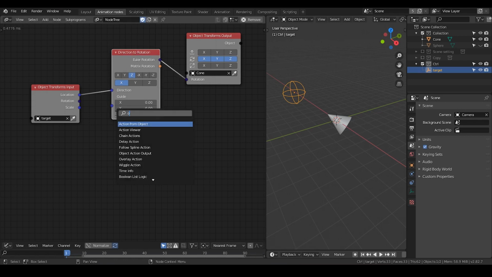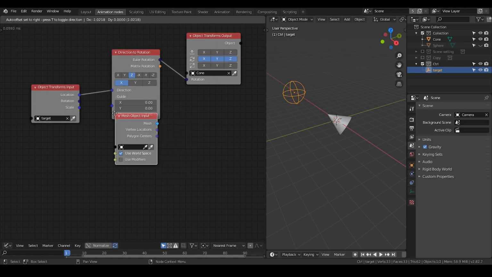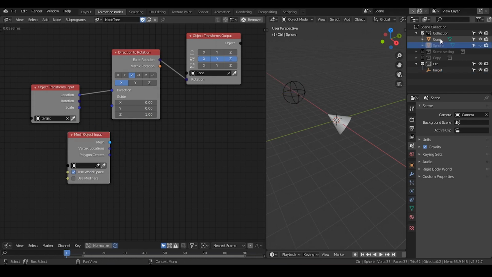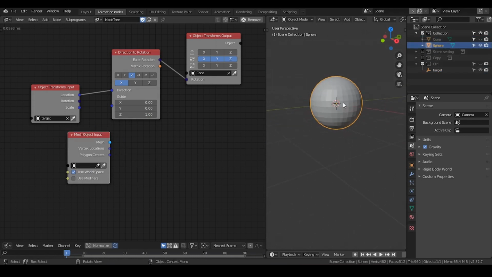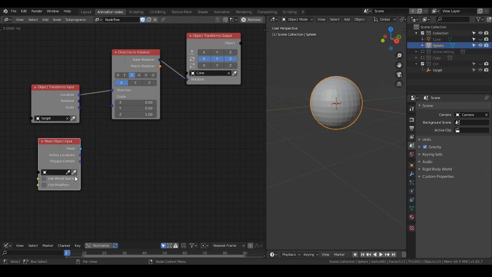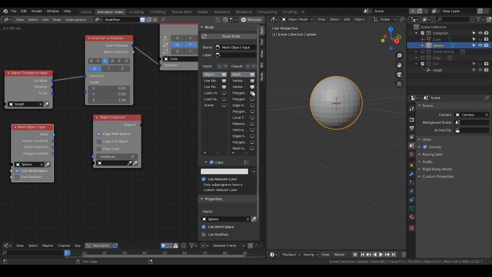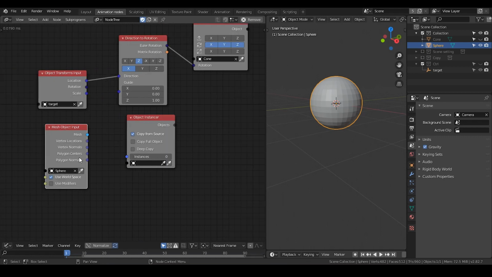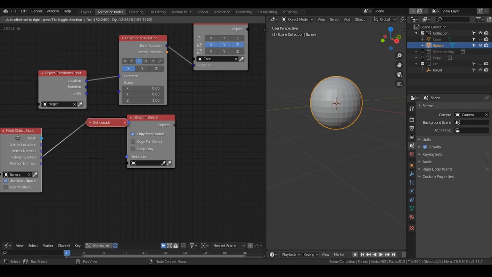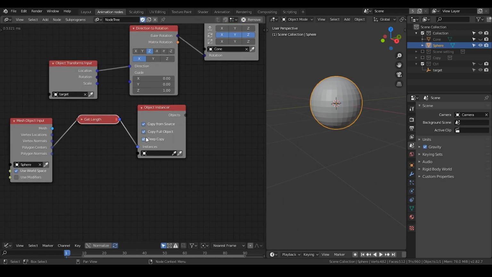For example, objects mesh data. You can see I have a sphere. And let's just make it like this. And I'm going to take an object instancer. I'm going to hit N so that there are other options like polygon centers and normals. I'm going to put the polygon center to the place.